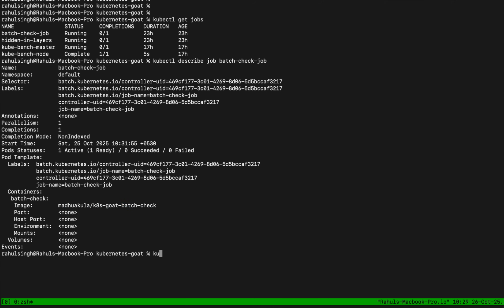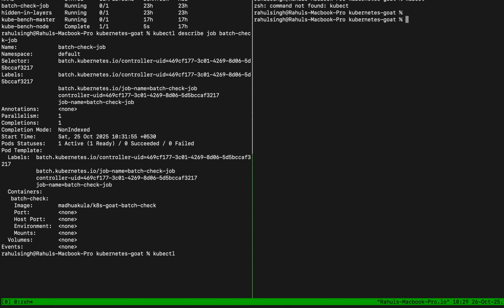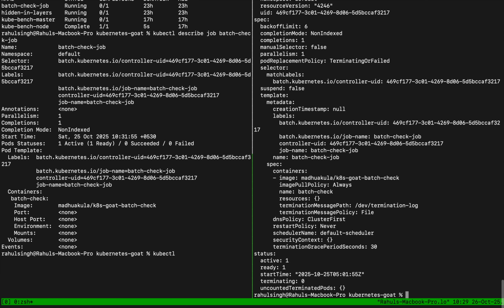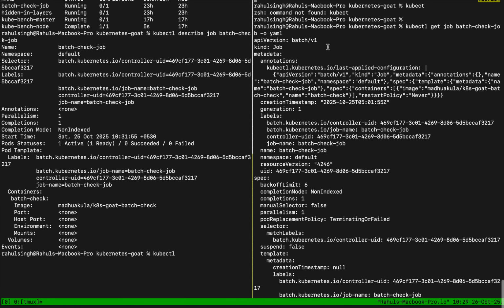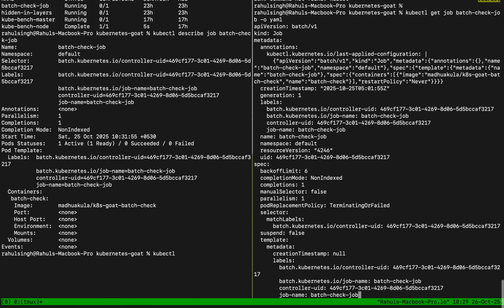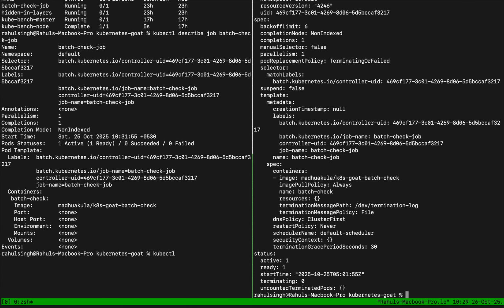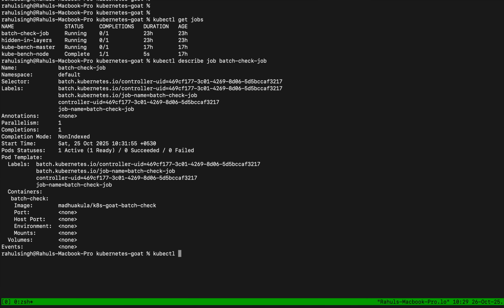Now if you want to go a bit deeper, let's do kubectl get job followed by the name of the job and -o yaml. So this will give you the exact YAML file that was used to build the job. Again, I could not find anything sensitive, so I had to take a look. Before I tell you what I did, let me also do something.